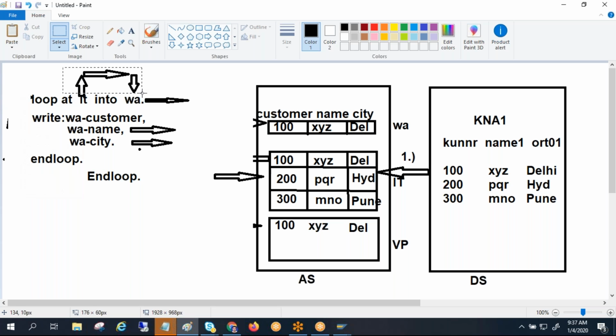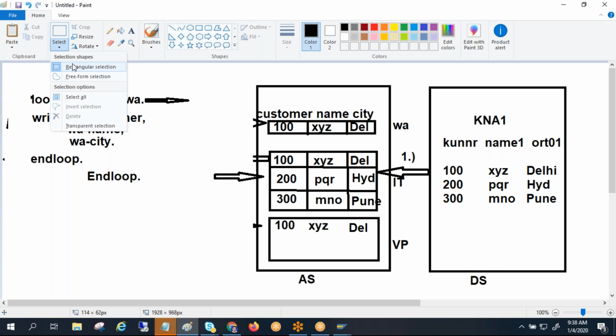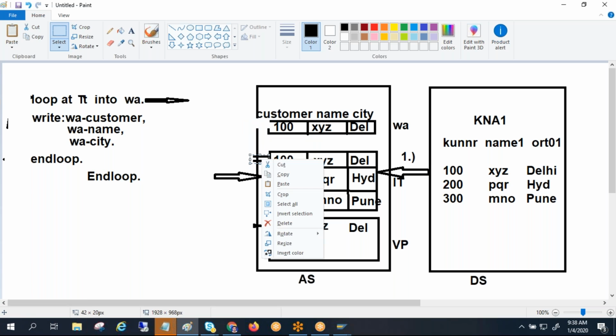Automatically the control is on loop. Same process continues. Once the loop is executed, second record. Why the second record? Because control is waiting on the second record. Wherever the control is waiting, that record is processed. So this record will be transferred from body to work area.